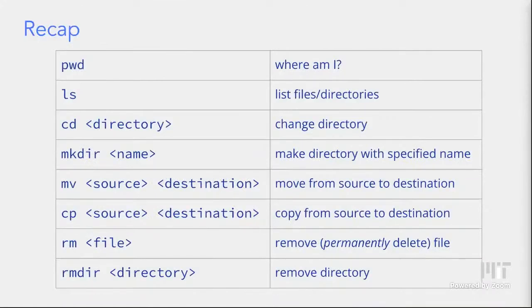So I know there's a lot. These slides will be up, so you can go back and review it, and you can also just play around in your terminals to get familiar with the commands. But a quick recap of the commands we learned so far.